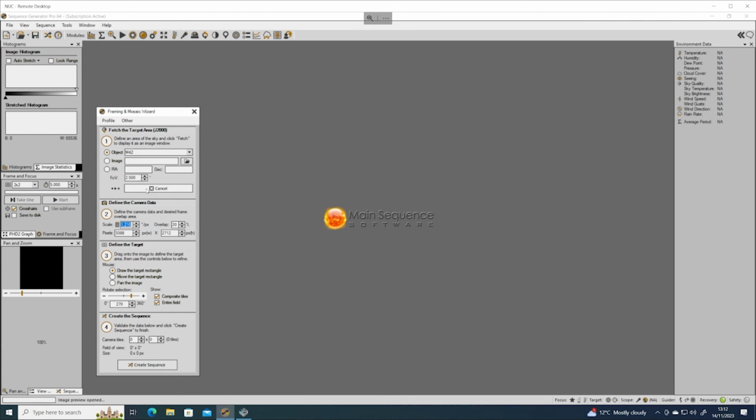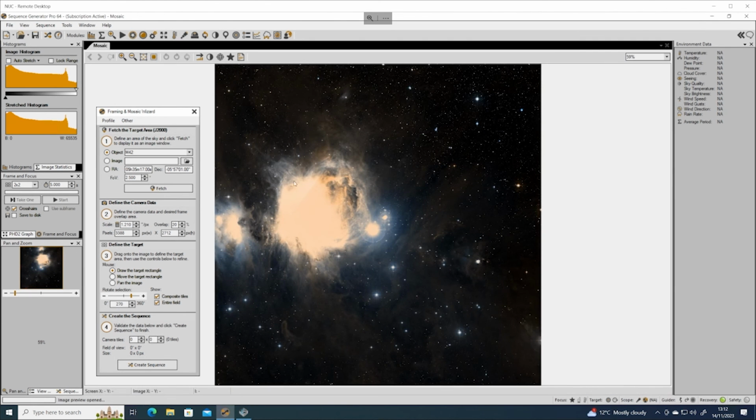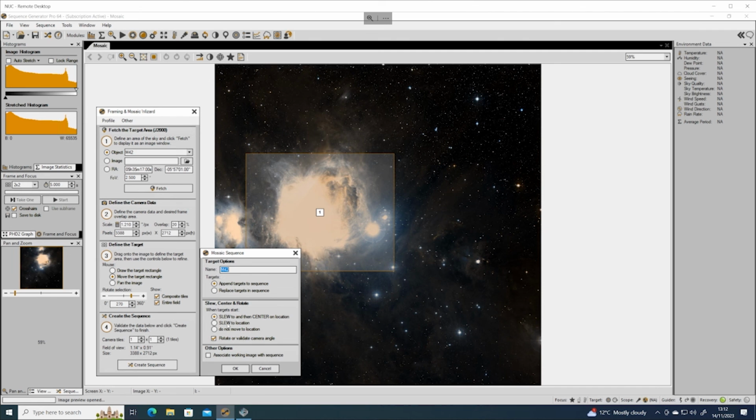This was another one we looked at in Stellarium just a minute ago. You can see it's picked up the coordinates for it. It's left our field of view at 2.5 because that was the last field of view we used. There it is. We'll frame it up to how we would want it. I'm going to go create sequence. M42, that's fine. Slew and then center, yep, already sorted.